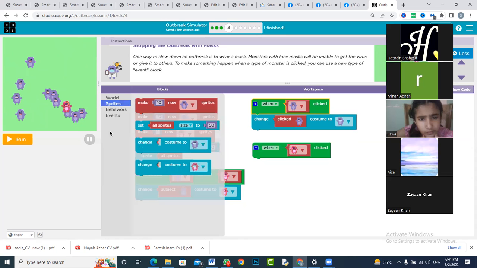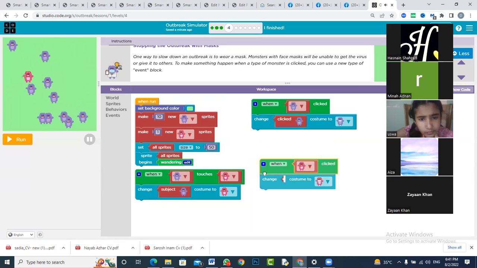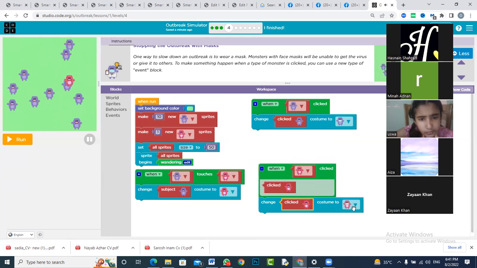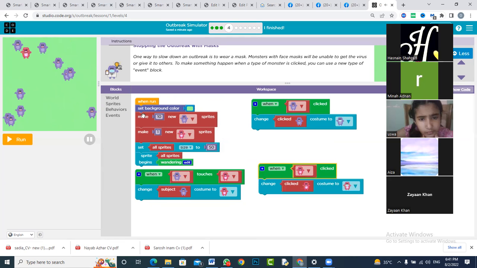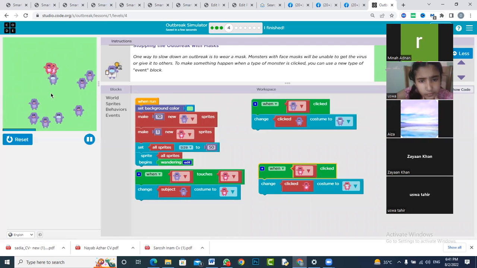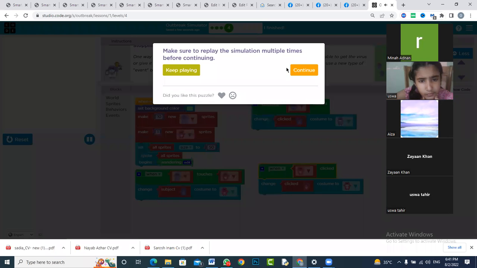Similarly, if you click on this sick monster, it is going to change to a masked sick monster. Now you're not going to do anything else after that. Just run it and see what happens. You need to start clicking on the monsters who are not wearing a mask.